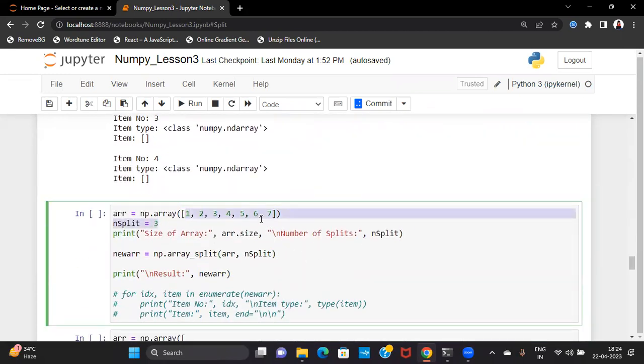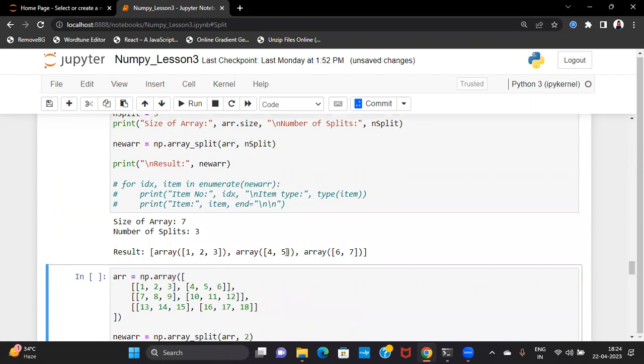Here we are adding 7 elements, 1, 2, 3, 4, 5, 6, 7. And the number of splits is again 3. So if we do that, let us see what the result is. Because 7 is not divisible by 3, right? So how should the elements be distributed into 3 arrays? Let's execute this and we will see.